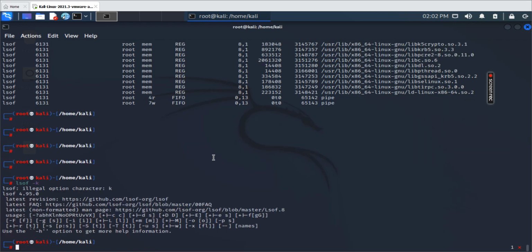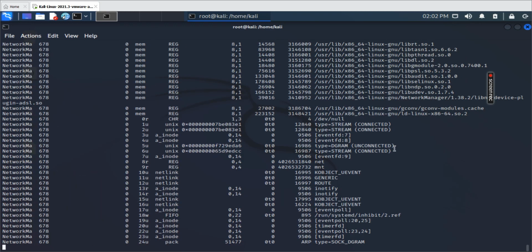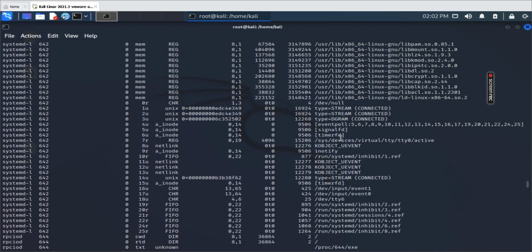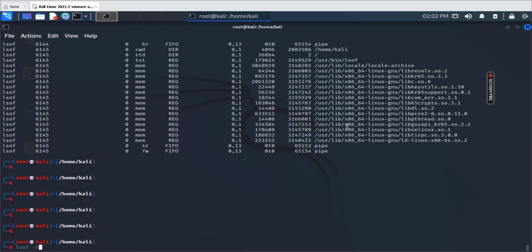So you can check all the network information with netstat, ss or lsof. Those are the three commands you can use to check the network status of your operating system.